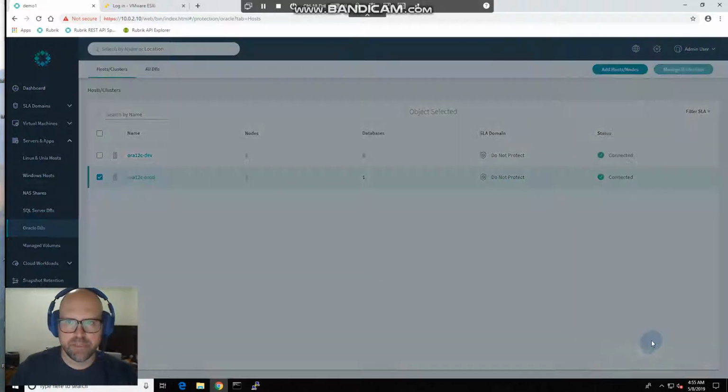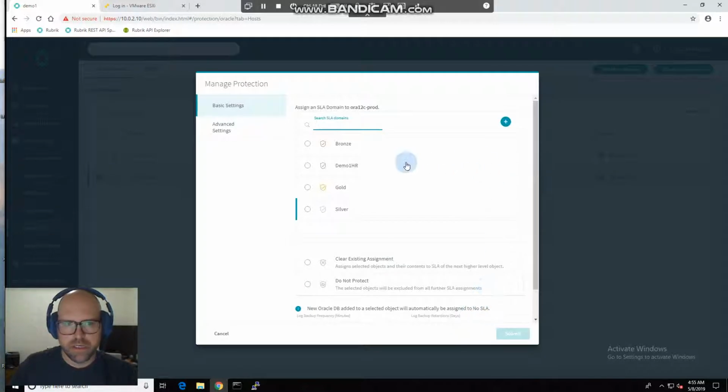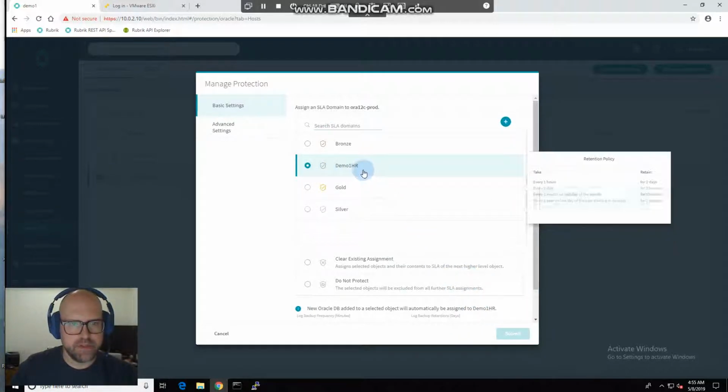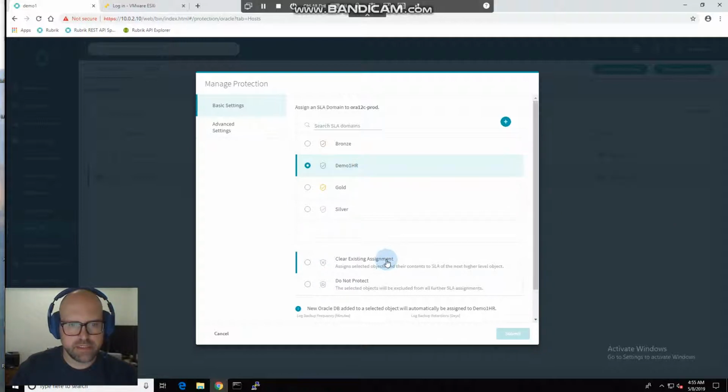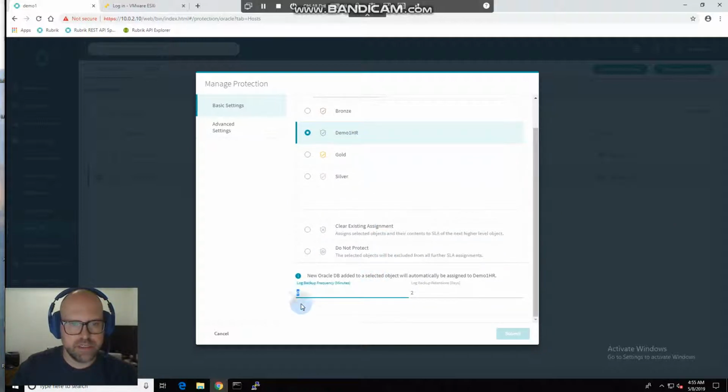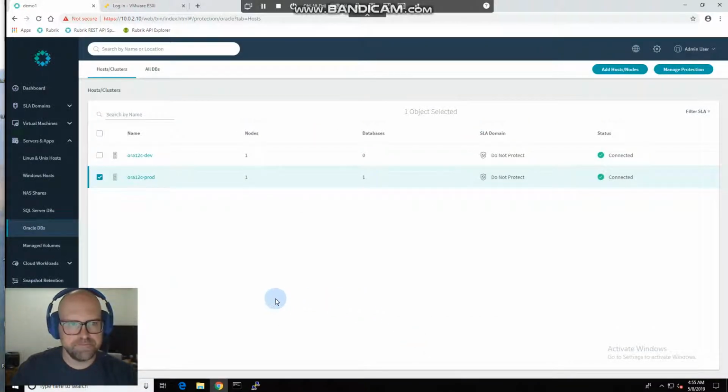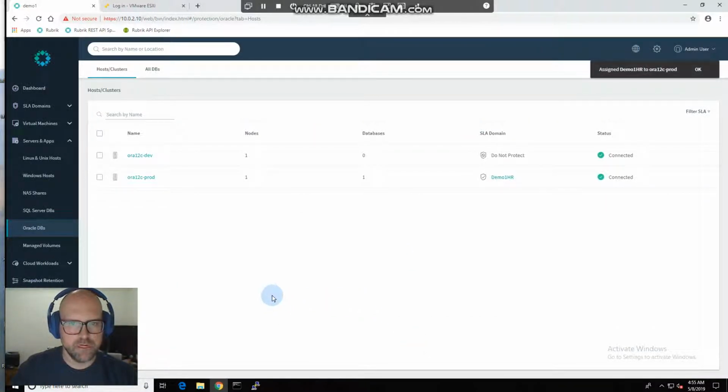So I'm going to click Manage Protection, and then I'll assign it to this demo 1 hour SLA domain that I just showed. Down below, we're going to select how frequently we want to collect Oracle logs, and for how long we're going to keep them. I'm just going to do 2 days. I'm just showing all of you how this works, so make it simple. There we go. And now we're protected.